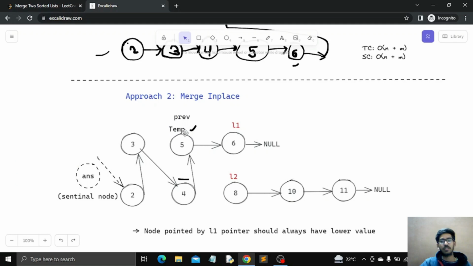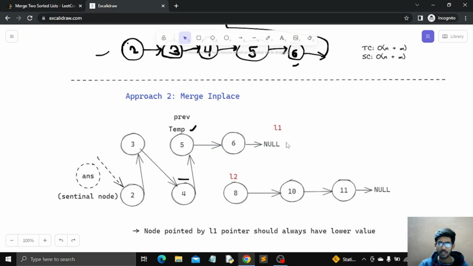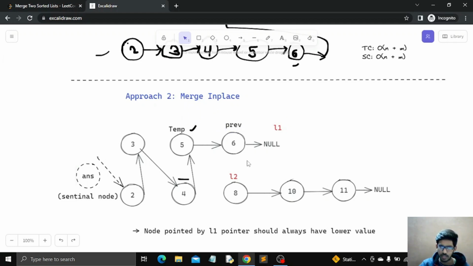Again we are going to compare, but as the L1 pointer is still pointing to the node with lesser value, we are going to do the same thing. So we are going to continue, because the next of the node pointed by temp is pointing to this node only. So L1 will be incremented to the next position. But our L1 pointer has reached null, and also our previous pointer will point at the node with value 6.